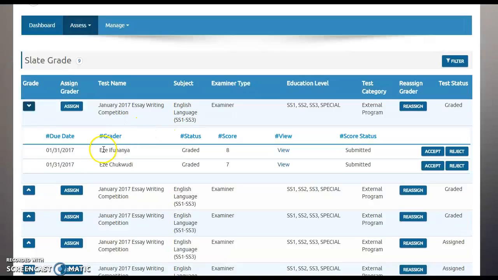So this is the name of the grader. One grader, and two people have to grade. So one grader gave this person 8/36, and if I click here, I'll see the breakdown of the grading. And then another grader gave the candidate 7.